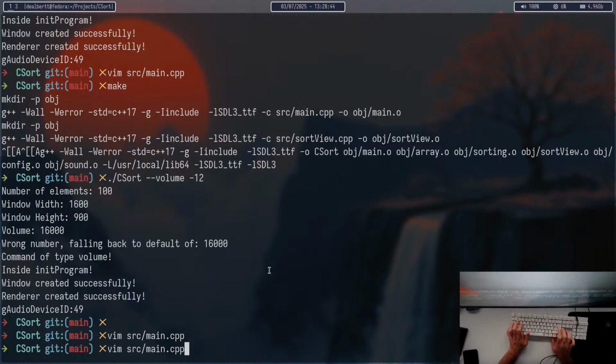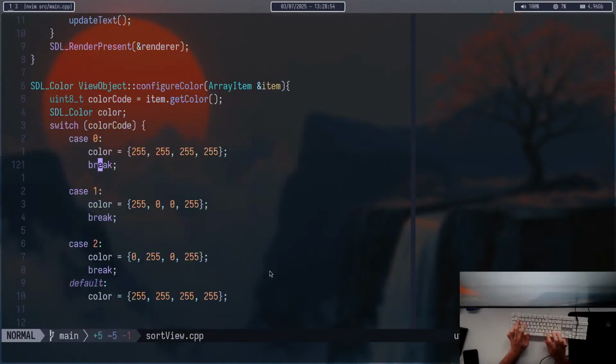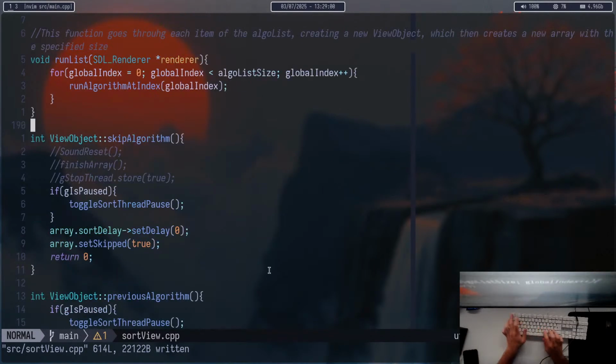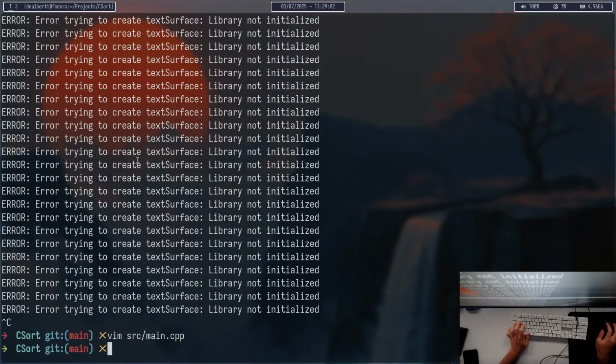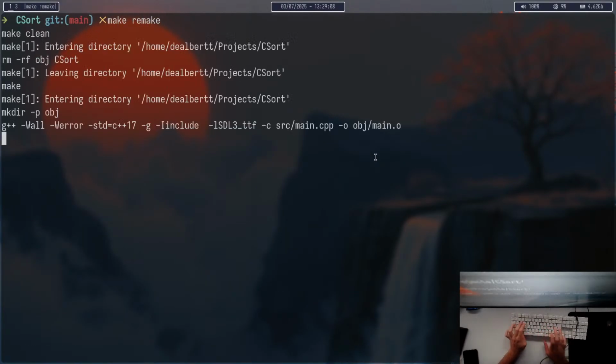So can I do many of them? Like, can I do run as well? Library not initialized. Alright, what's up with that? What do you mean library not initialized? Trying to create text surface. Library not initialized. That's interesting.